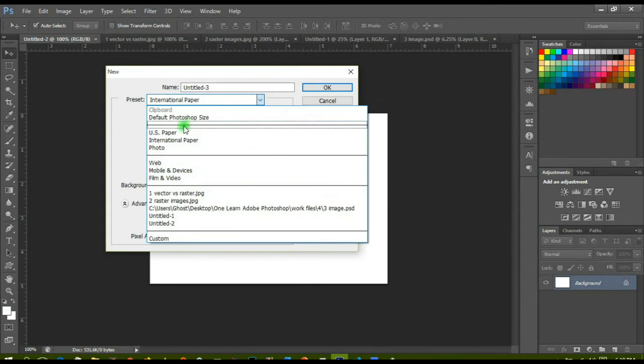We have US paper, international paper, photo. We have web if you're designing for web. We have mobile and devices if you're designing for mobile and other devices. You see, film and video, if you're designing for film or video, or if you want your new document to take the shape of another document or project that you have opened on your Adobe Photoshop.